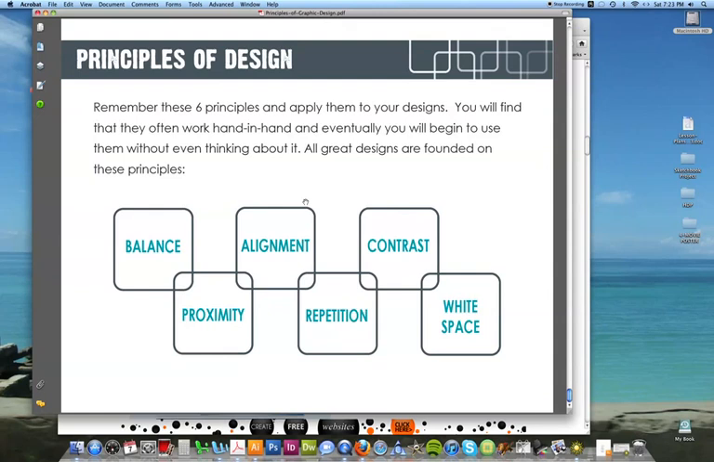So that's about it with Principles of Design. There's a poster posted up in the top left corner above the whiteboard. Hopefully it's not falling down right now, but take a look at that and remember these 6 principles of design whenever you're designing, and hopefully eventually they'll come natural to you as you keep working with them.